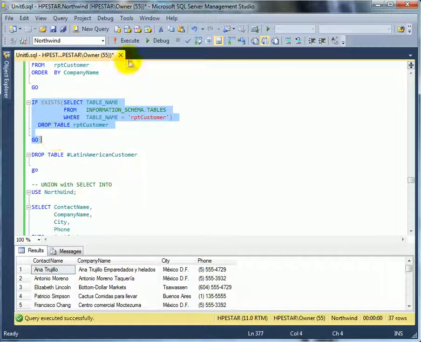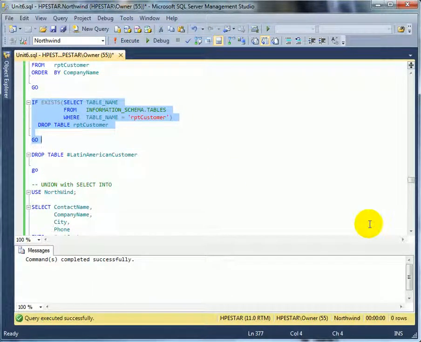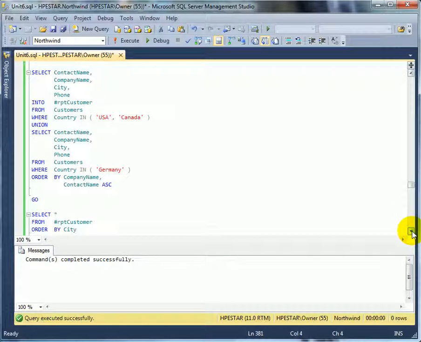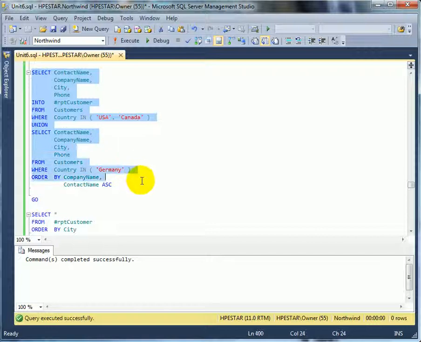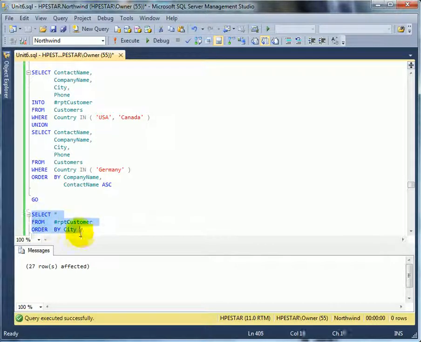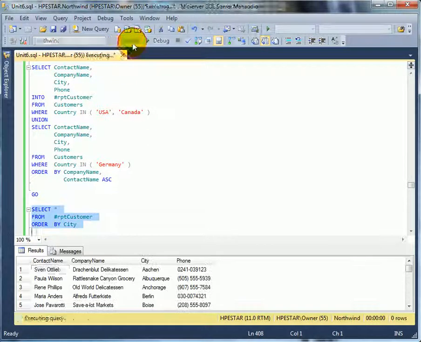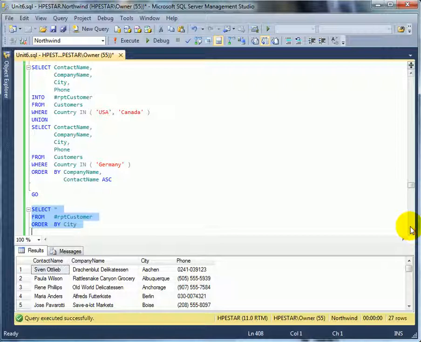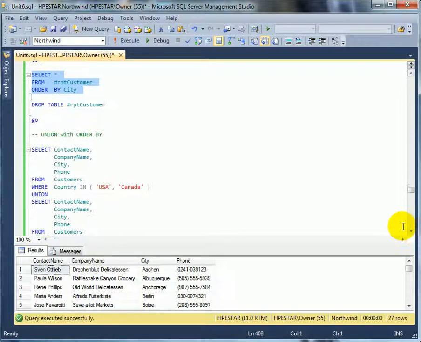We drop the table if it exists, and we drop a temporary table unconditionally. Let's do another union into a temporary table, and this is the result, 27 rows, and we drop a temporary table.